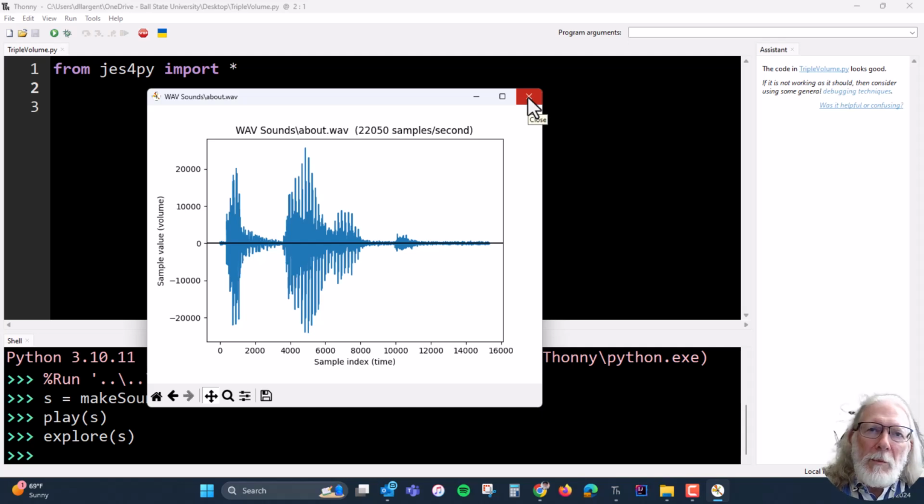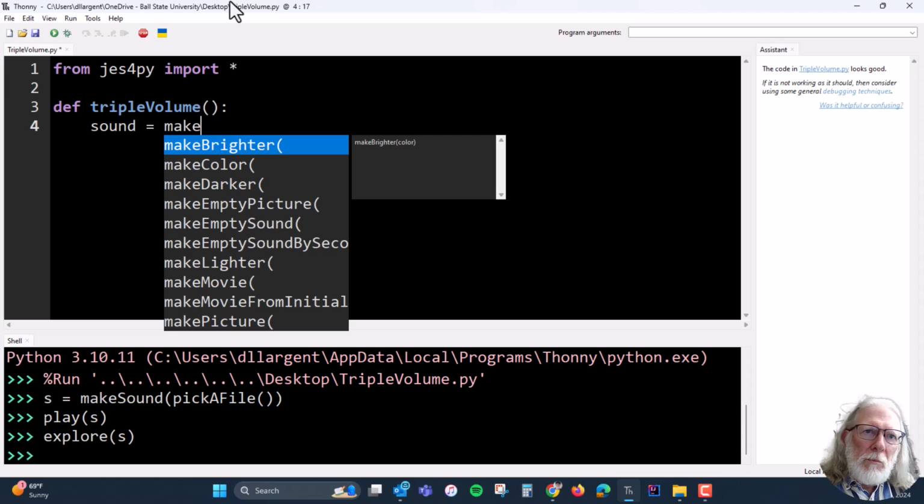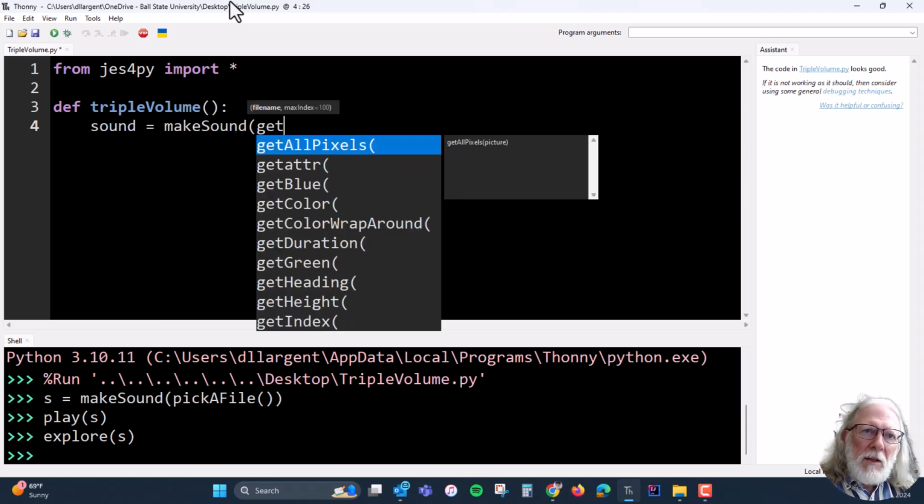So now that we've got the number, let's come back up to our code. We'll go ahead and define a function. Let's call it triple volume. And we're not going to give it any input parameters because we're actually going to work with this one particular file. So inside we'll create a variable called the sound and set it equal to make sound, and then we want to use the get media path.